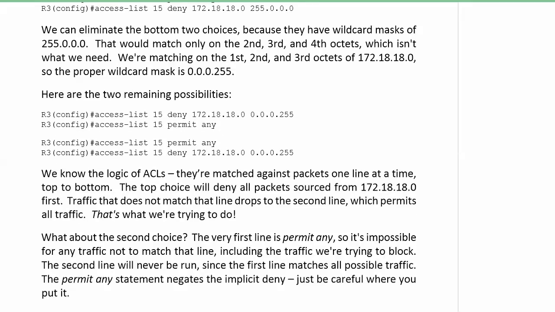Now, the second choice, and this is a great thing to remember for your exams and working with ACLs, period. The very first line is permit any, so game over. It's over right there because it's impossible for any traffic not to match that line. We said any. We didn't say anybody except these guys. We said any. So the second line in that ACL, the deny 172.18.18.0 line that's so important, it'll never be run because the first line matches all possible traffic, and again, it's an ACL. It stops right there.